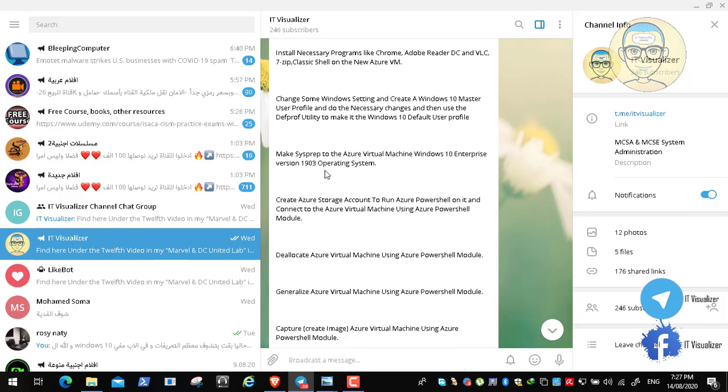And then after that we made prep to the Azure virtual machine. This Azure virtual machine has the Windows 10 Enterprise version 1903 operating system installed on it. So we made prep, and then after making this prep, the operating system was shut down, and then we began using the PowerShell module. Through the PowerShell module we will take an image from this Azure virtual machine after making the prep. And this PowerShell module runs on an Azure storage account.